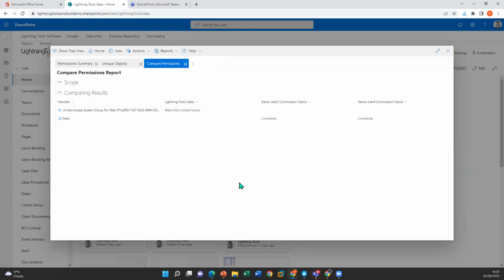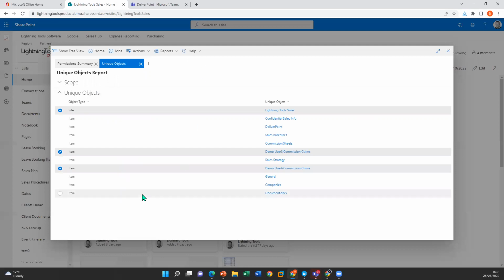So we can now see that on the demo user 3 commission claims and the demo user 6 commission claims, the sales AD security group has contribute permissions to those two files, but doesn't have contribute permissions to the site itself. And we can also see the limited access at the site level as well, which isn't at the file level for those two files. So they are the only differences between the permissions on those objects.